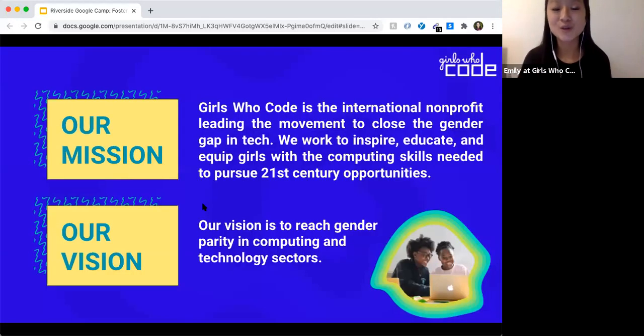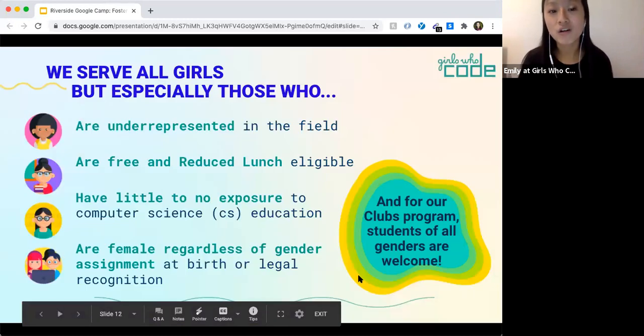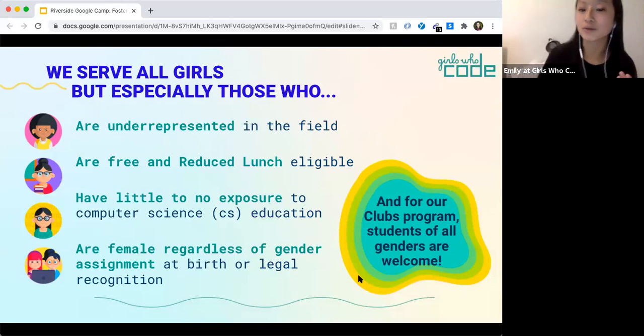So for context, before we move into some activities, for Girls Who Code, once again, we're the international nonprofit closing the gender gap in tech. We really want to inspire, educate, and equip young people to pursue those 21st century opportunities and reach gender parity in computing and technology sectors. We serve all girls, but especially those who are underrepresented in the field, are free and reduced lunch eligible, have little to no exposure to computer science education, and are female regardless of gender assignment at birth or legal recognition.